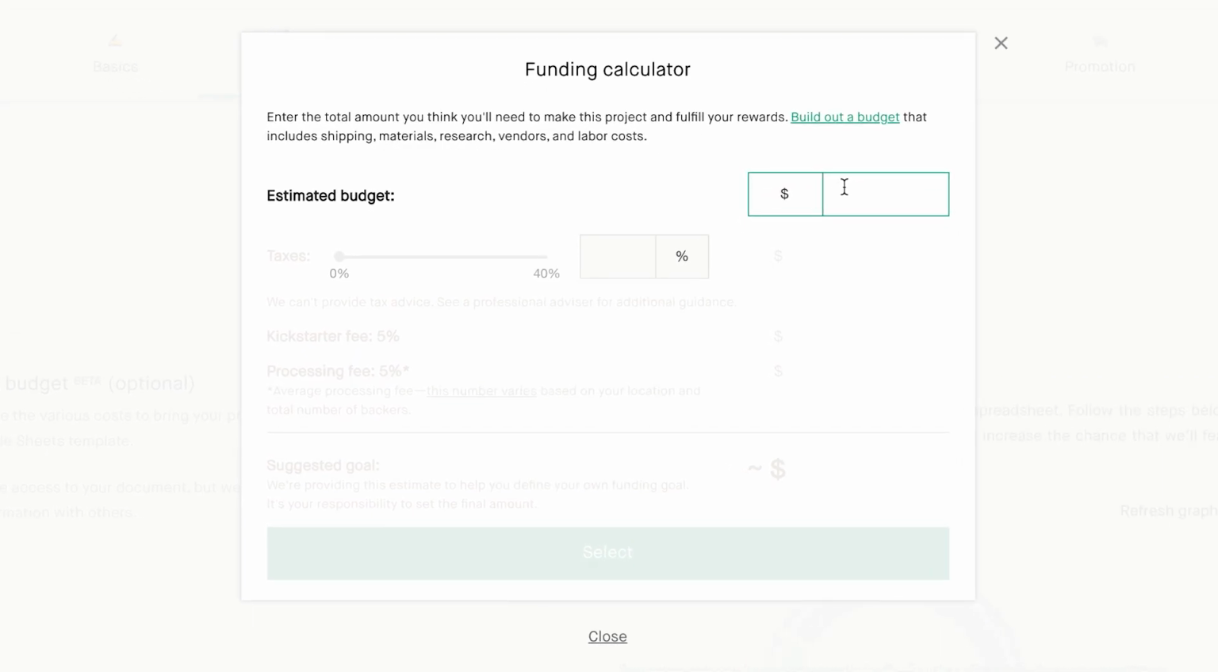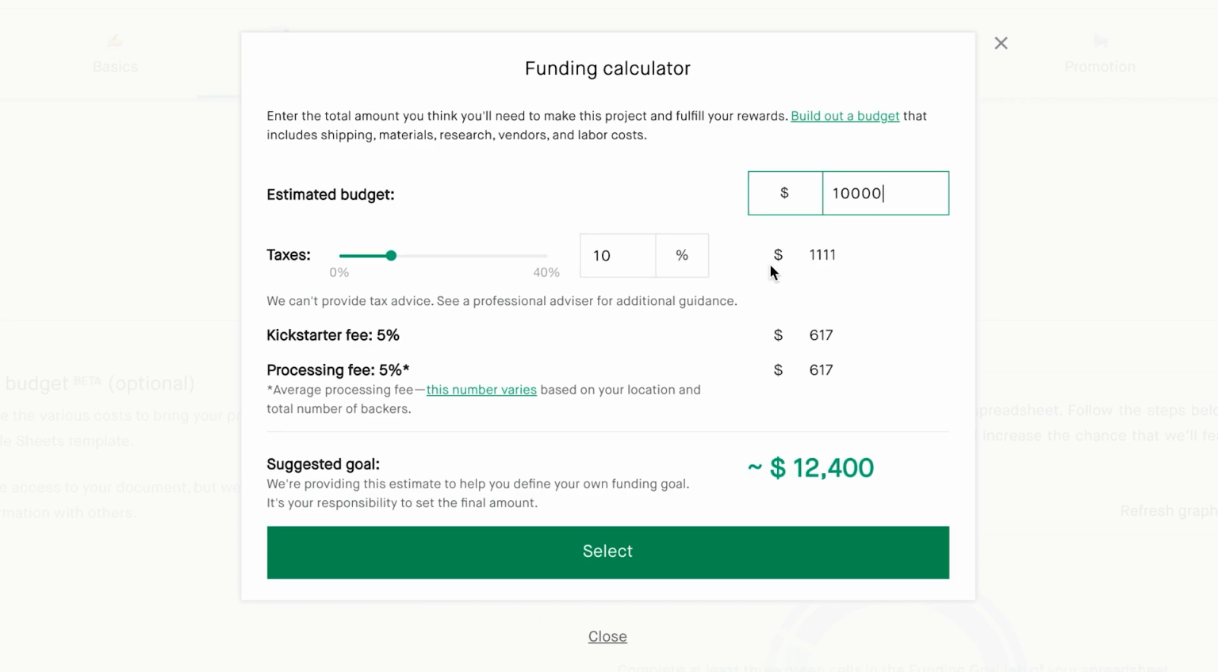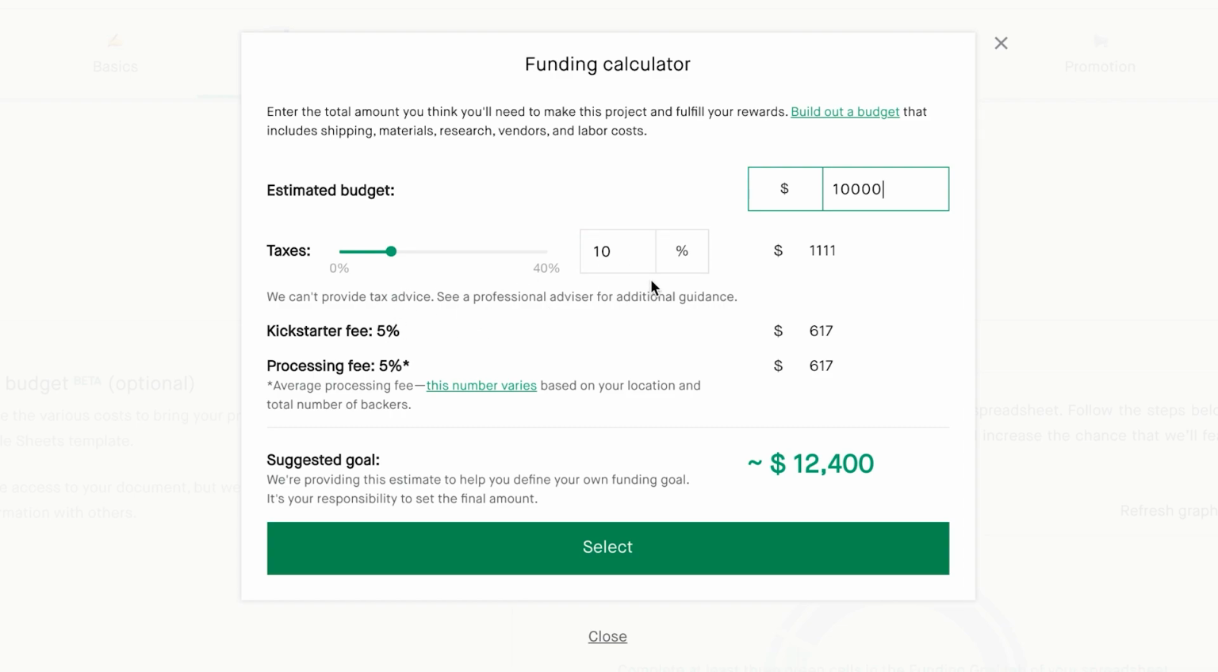But we're just going to say that we have a $10,000 budget, okay? And we'll just estimate about maybe 10% for taxes. I'm really just drawing these numbers out of my head, right? And they obviously can't provide any advice on taxes. You've got the Kickstarter fee, which is 5%. Processing fee is 5%. Suggested goal, if we had this, would be about $12,400, right?